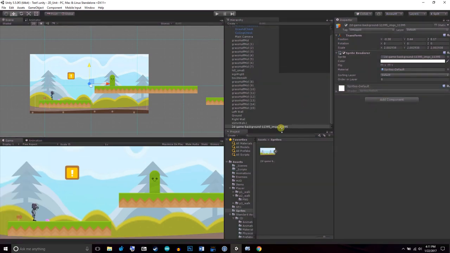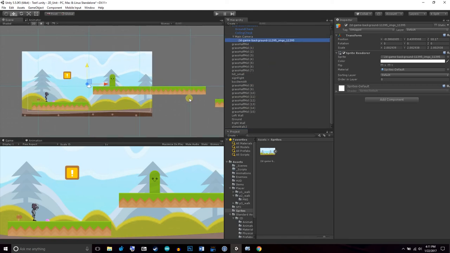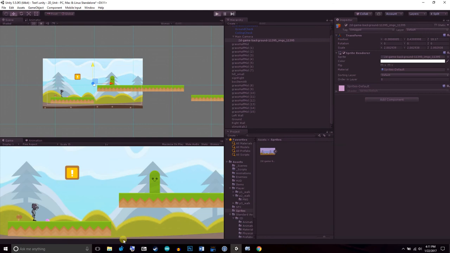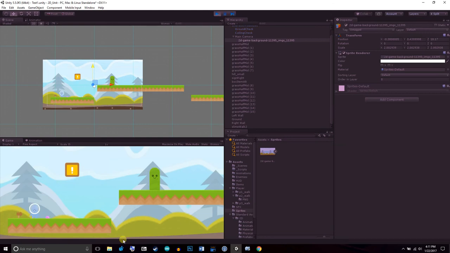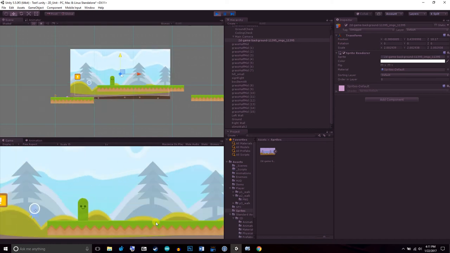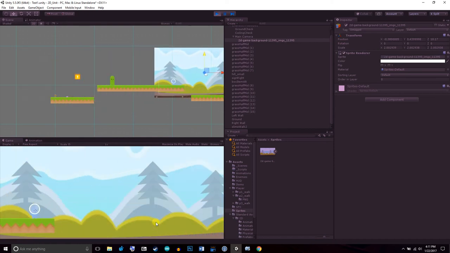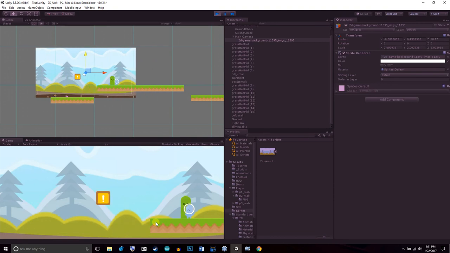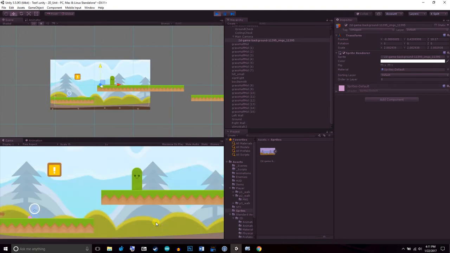So all you need to do is drag that background image to the camera. And now when you hit play, it'll follow our character around. See? Okay. Awesome.